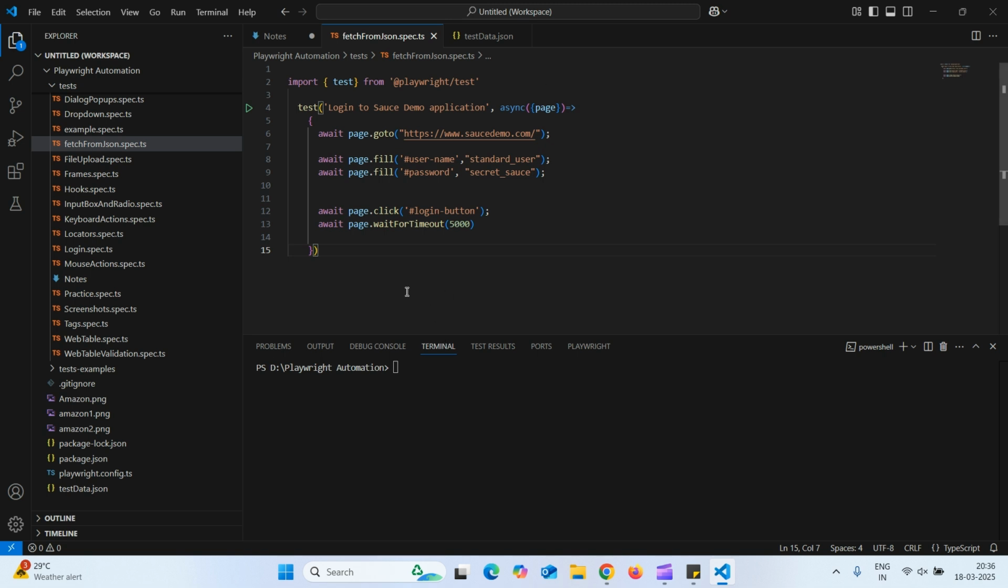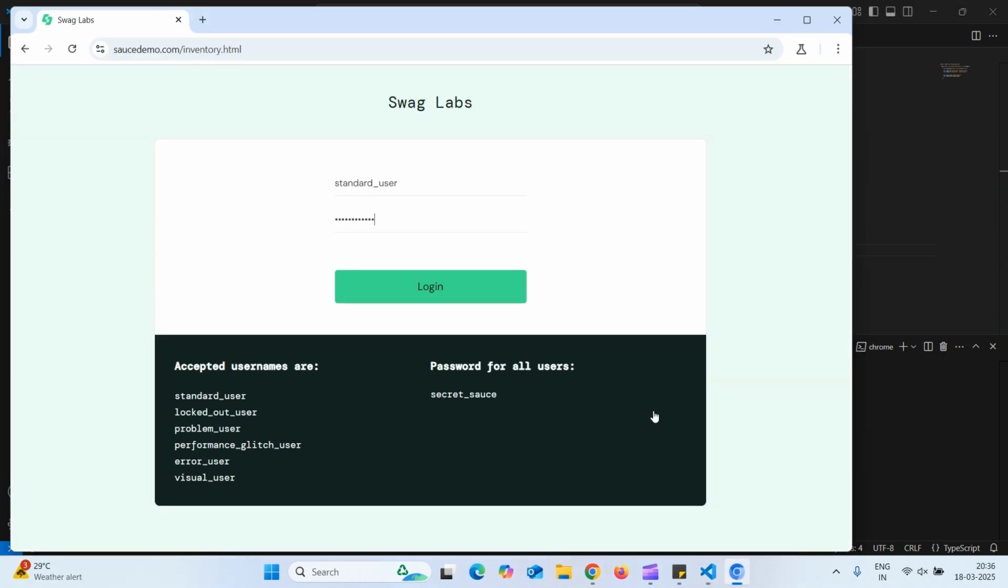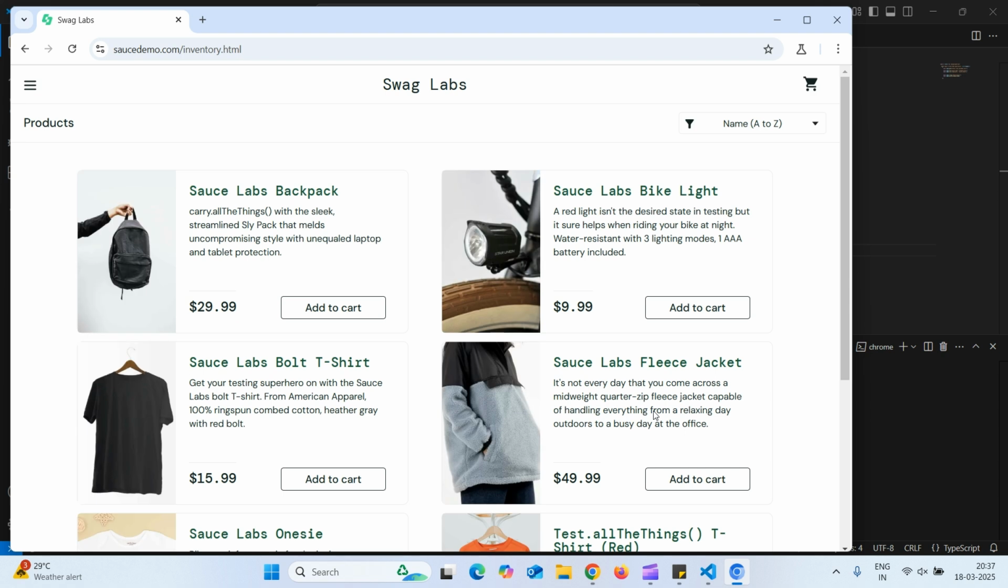Before that, let us execute this and see. The file name is fetchFromJSON. Let us execute this. So it is working with the hard-coded values.